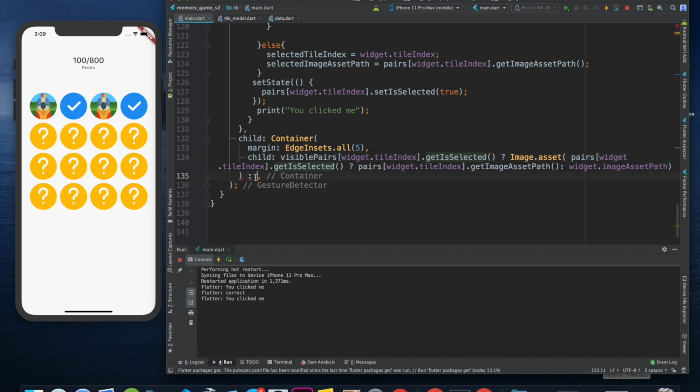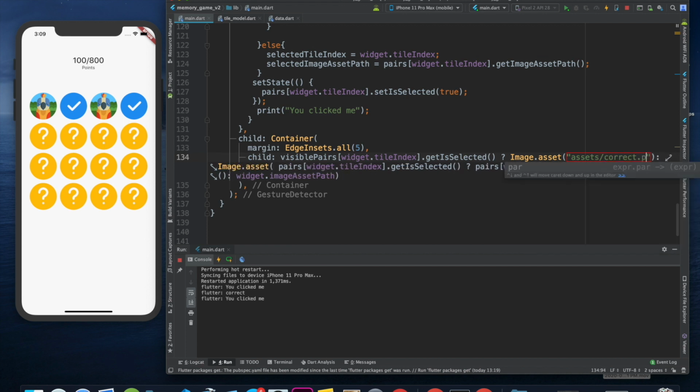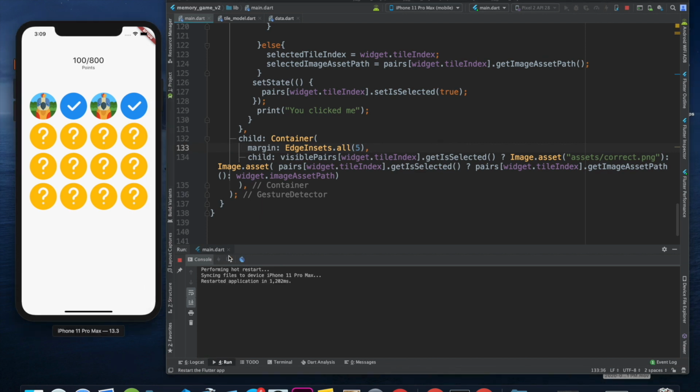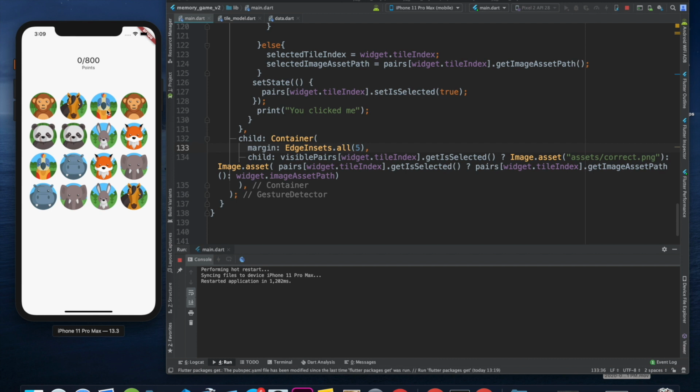Or do we want it to be the other way? So I will go the other way. So this is what we want to happen if it's not selected, and if it's selected, I'm just going to say image dot asset, and that's going to be assets slash correct dot png. If I save this now and restart it, so this and this are the same. Let me do this and this.